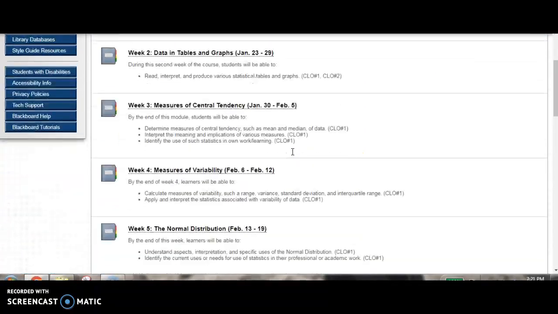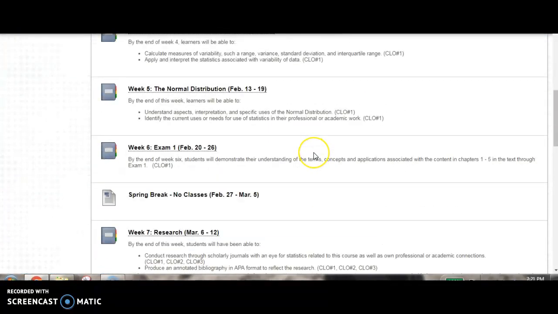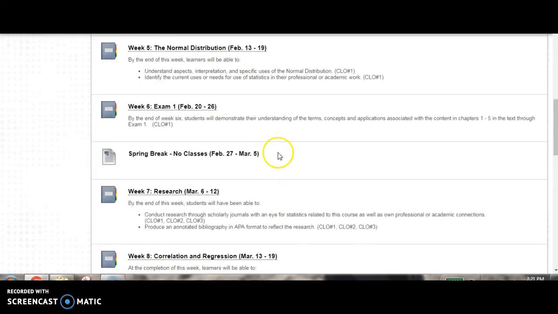Hope all is doing well and making progress on Exam 1, which, as a little reminder, is due before midnight on Monday, February 26th. St. Peter's is on spring break this week, February 27th through March 5th. So this course is going to take a break as well. So Week 7 really is not until March 6th through the 12th.